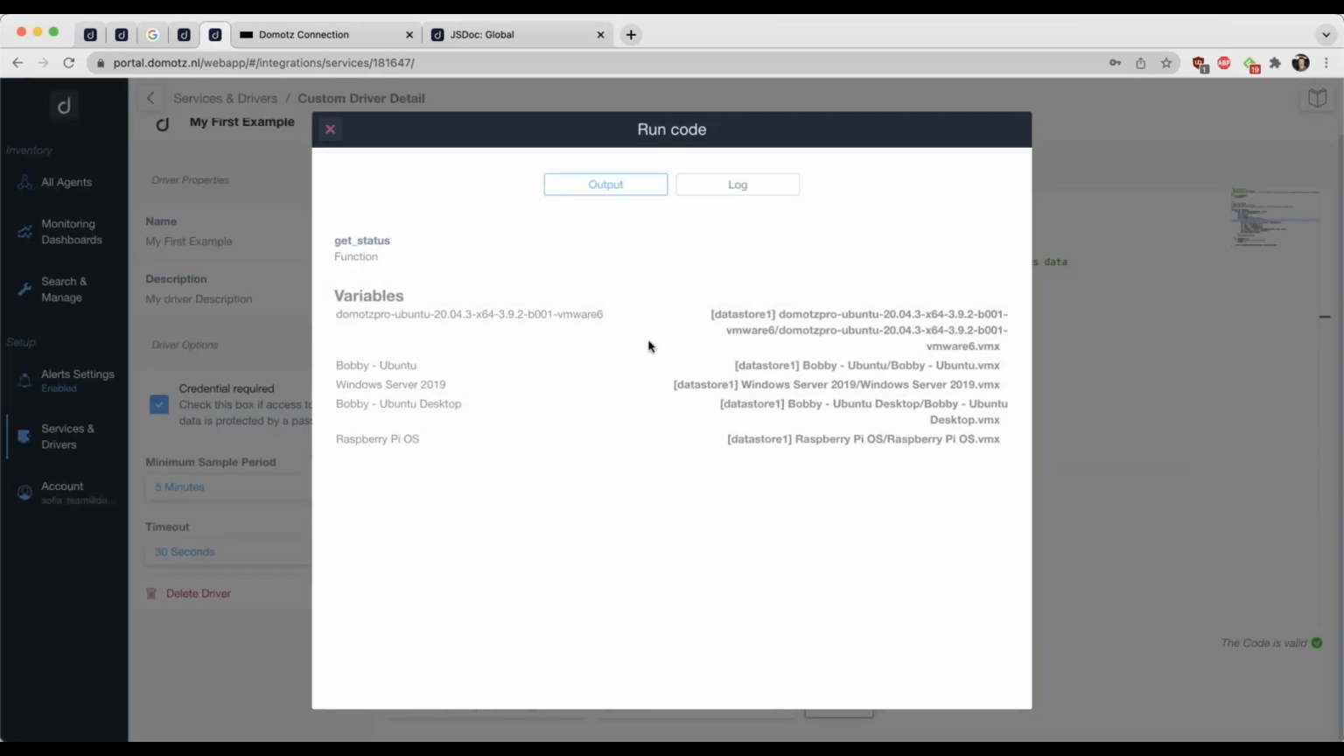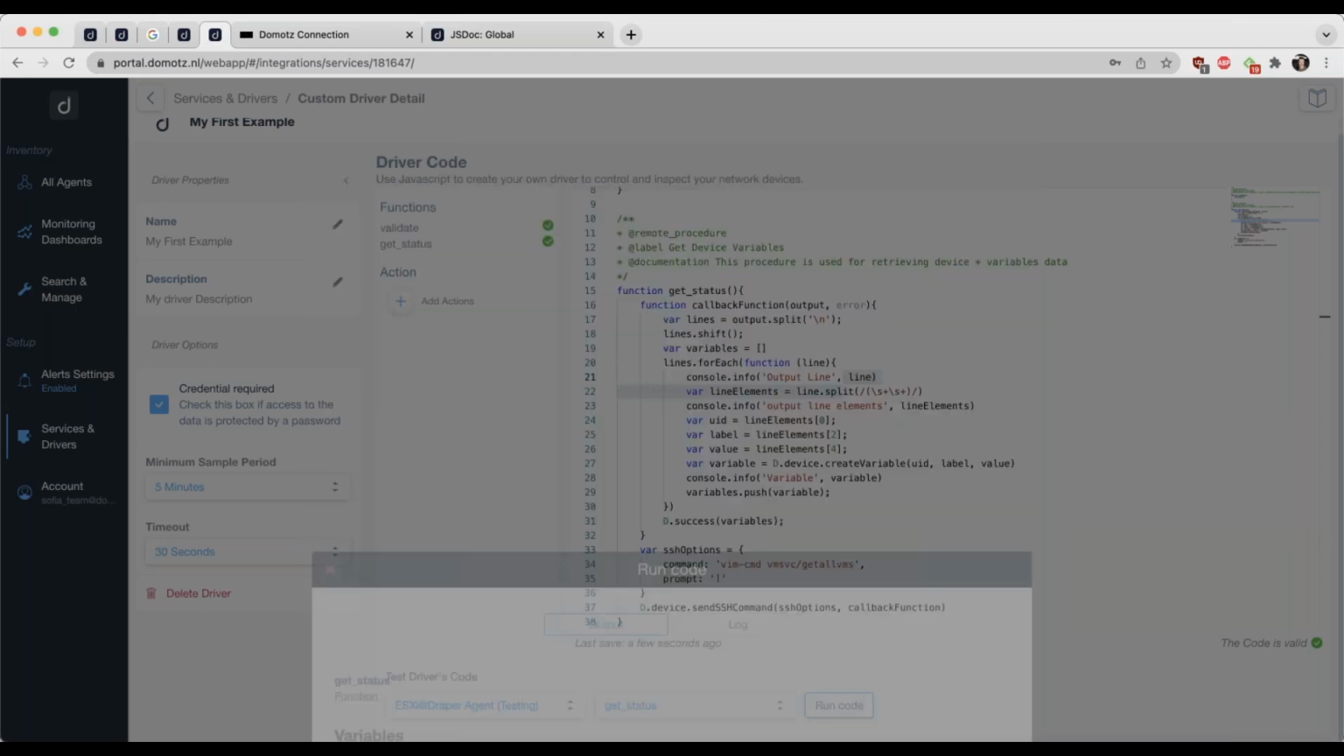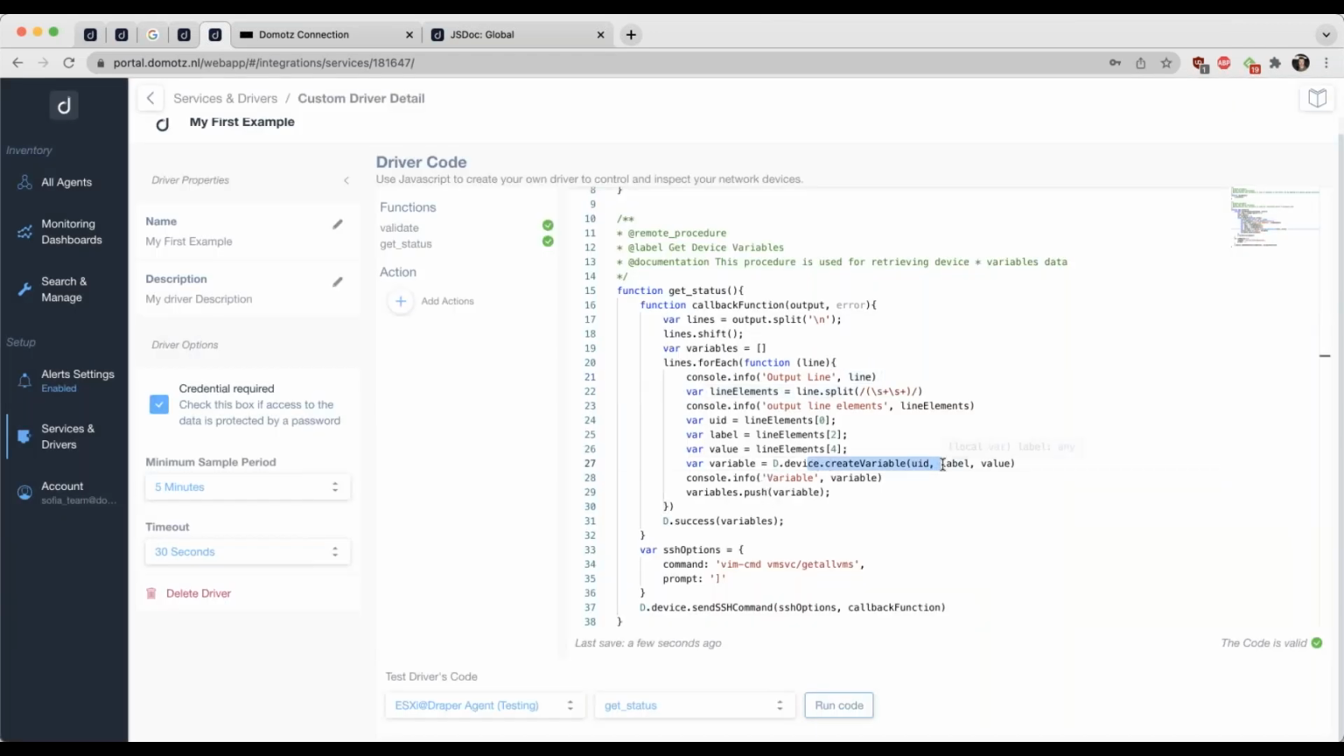Okay, so now we actually have a few variables displayed where we can see the label or the name of the variable and its value, which is the file name of the virtual machine on the VMware server. Of course, this can be actually extended to any sort of data that you extract and be able to parse successfully. And we only added one line to create the variables, but we created several, which is because we are looping every single one of the lines, and we actually dynamically create these variables.